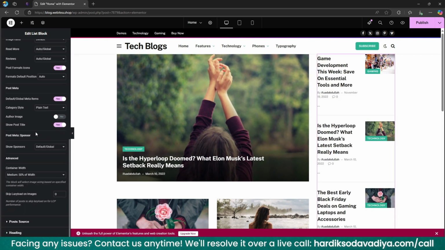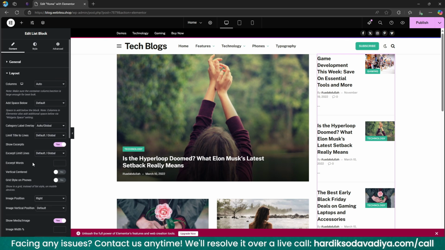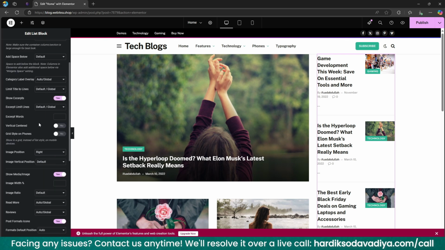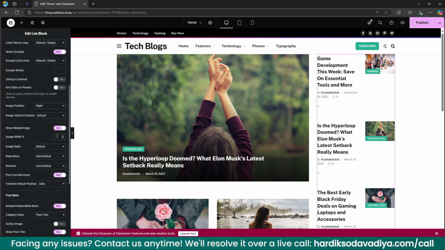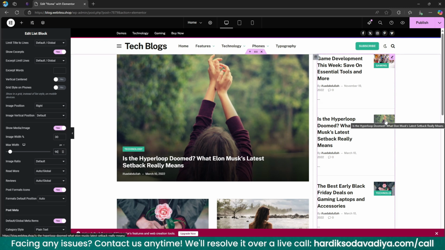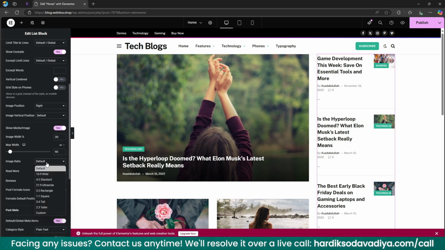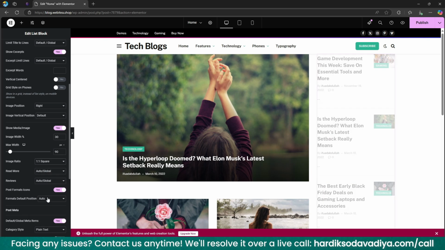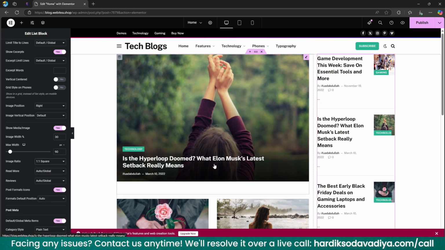Great. We need to scroll down a little bit more, and okay, here we need to make the image width only 30%, and we can set a max width which is 90 pixels. Now the image is looking very small, but we can set the aspect ratio to square, so the image will look good.